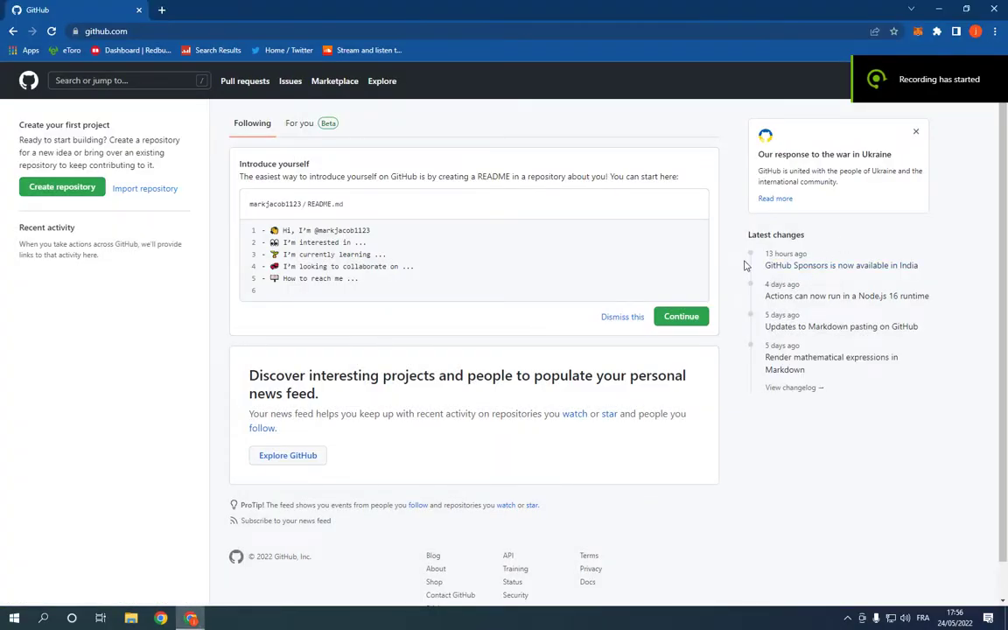How to turn on and get the dark mode on GitHub. Hello guys, in today's video I'm going to show you how to enable the dark mode on GitHub easily and fast. First thing, go to GitHub.